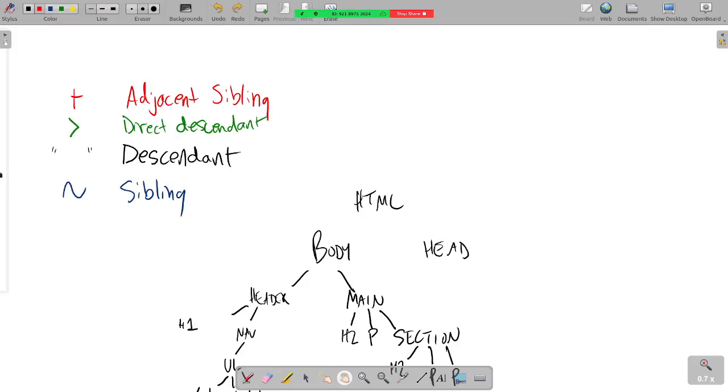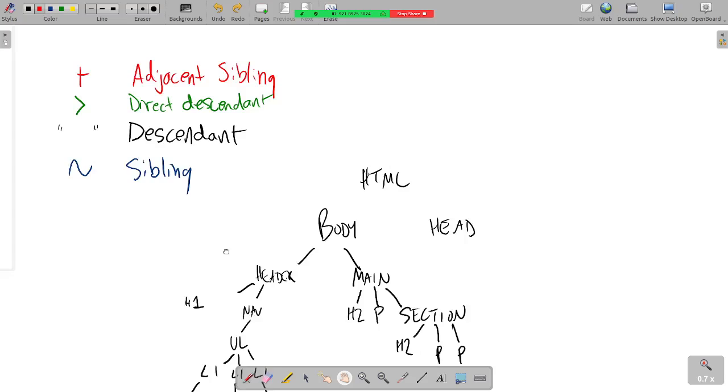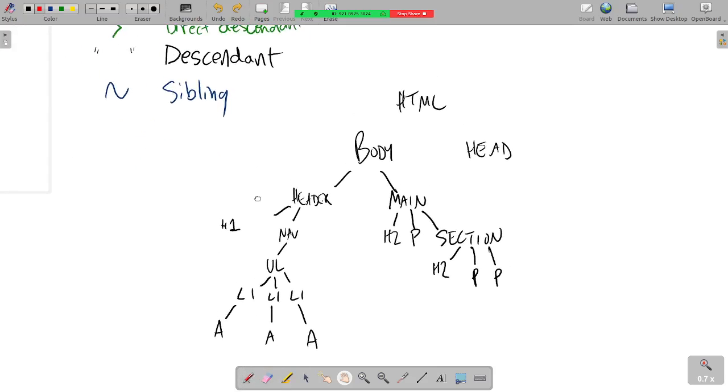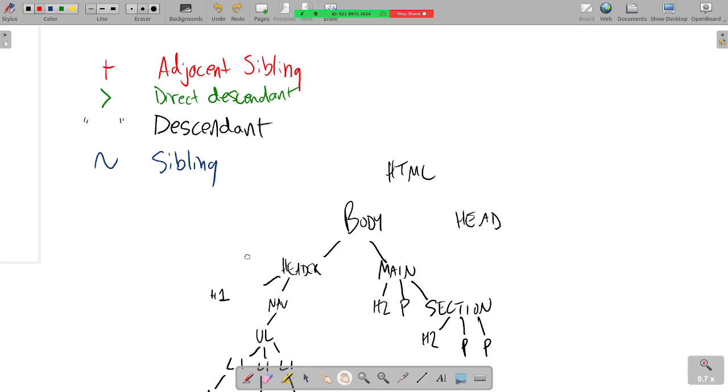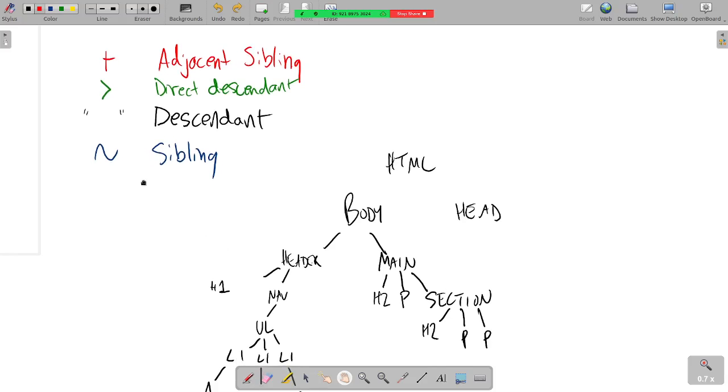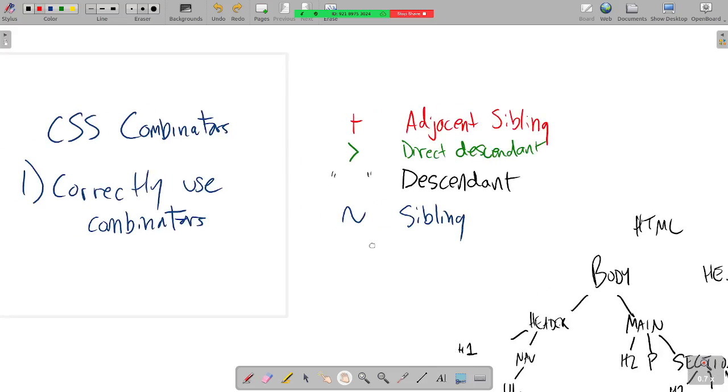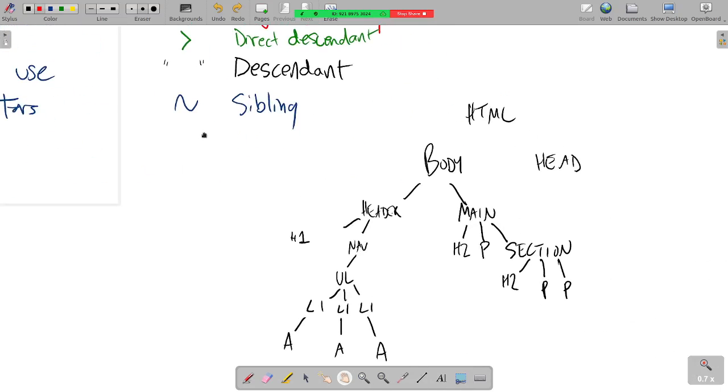Questions about CSS Combinators? Thank you. I've learned a lot. Good. Already made some adjustments on my project. Excellent. Glad to see it.